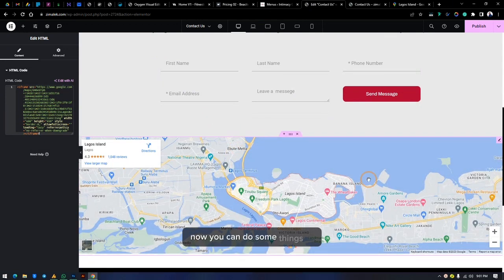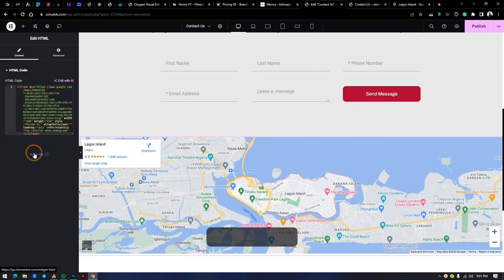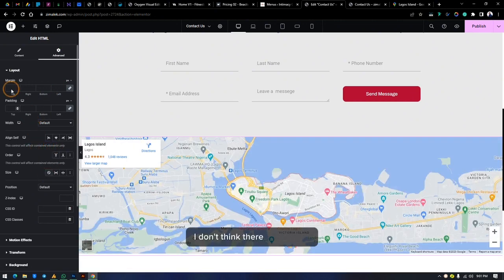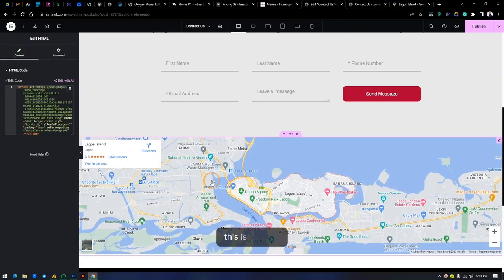Now you can do some things to modify this a little more, possibly to add some kind of width, some kind of height, and all of that. Let's see if we can do a little bit of styling to this. I don't think there is much we can do to this. This is the size we can have.